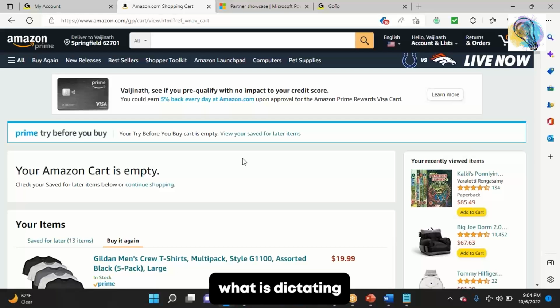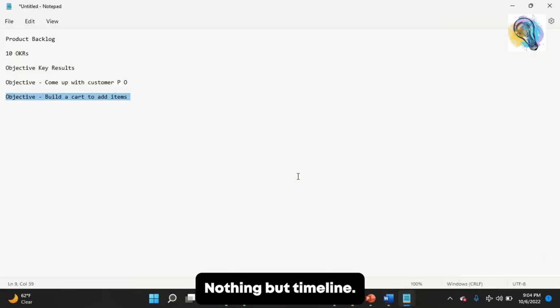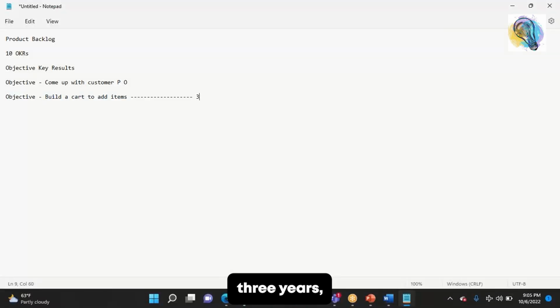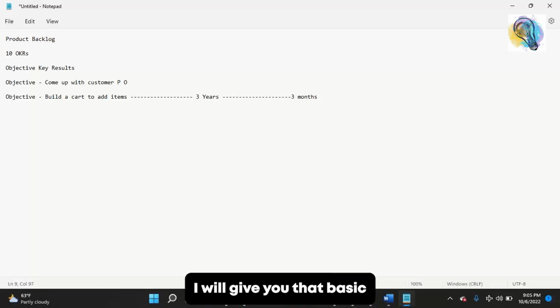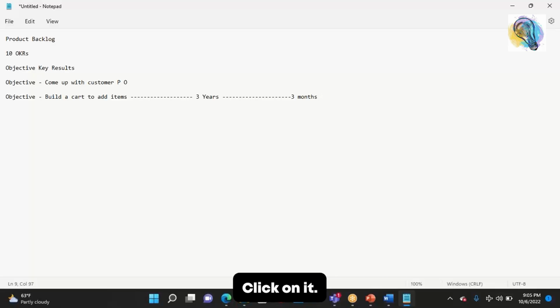So what is dictating the requirements? What is dictating that change, that luxury? Nothing but timeline. If you give me 3 years, I'll build something like the Amazon one. If you give me 3 months, I'll give you that basic placeholder. If you type something in, it will pull it up from a table. It will go into another table, whatever you added. If you click that pay button, you'll pay. That's it. Nothing else is there. If you give me 3 months, I'll only do that.